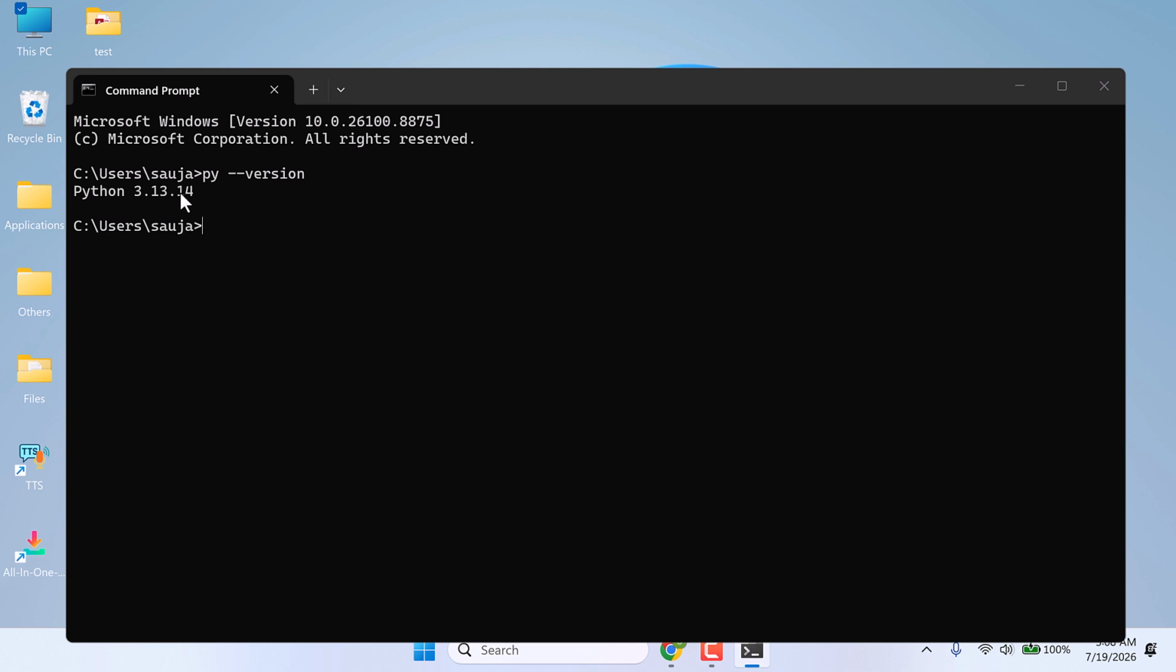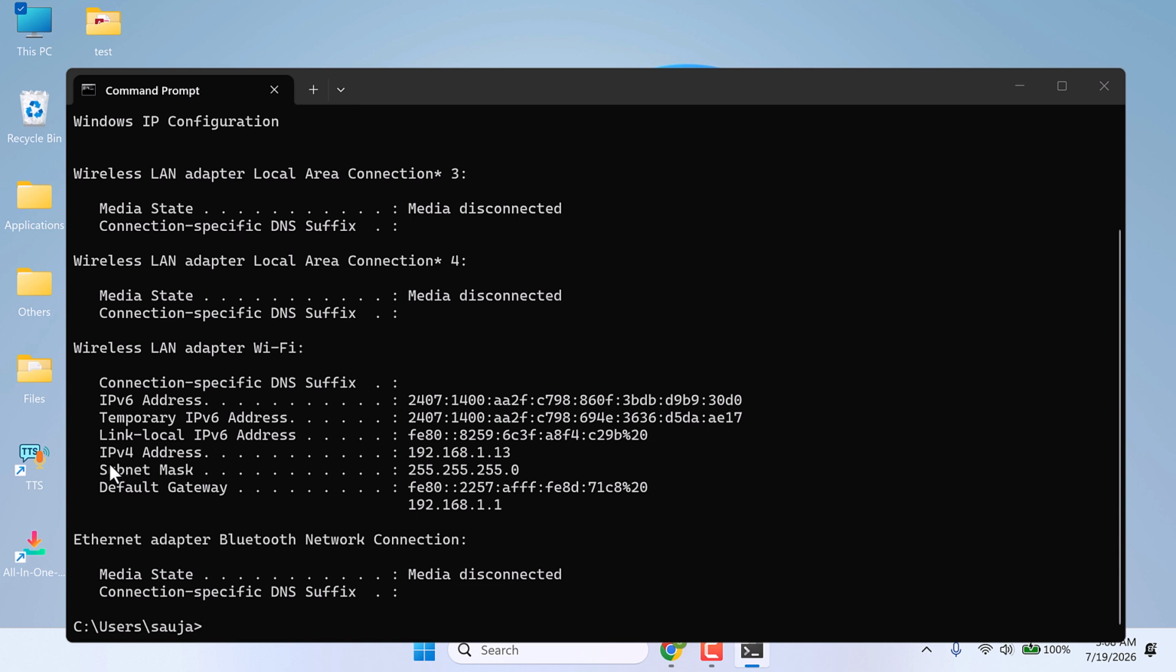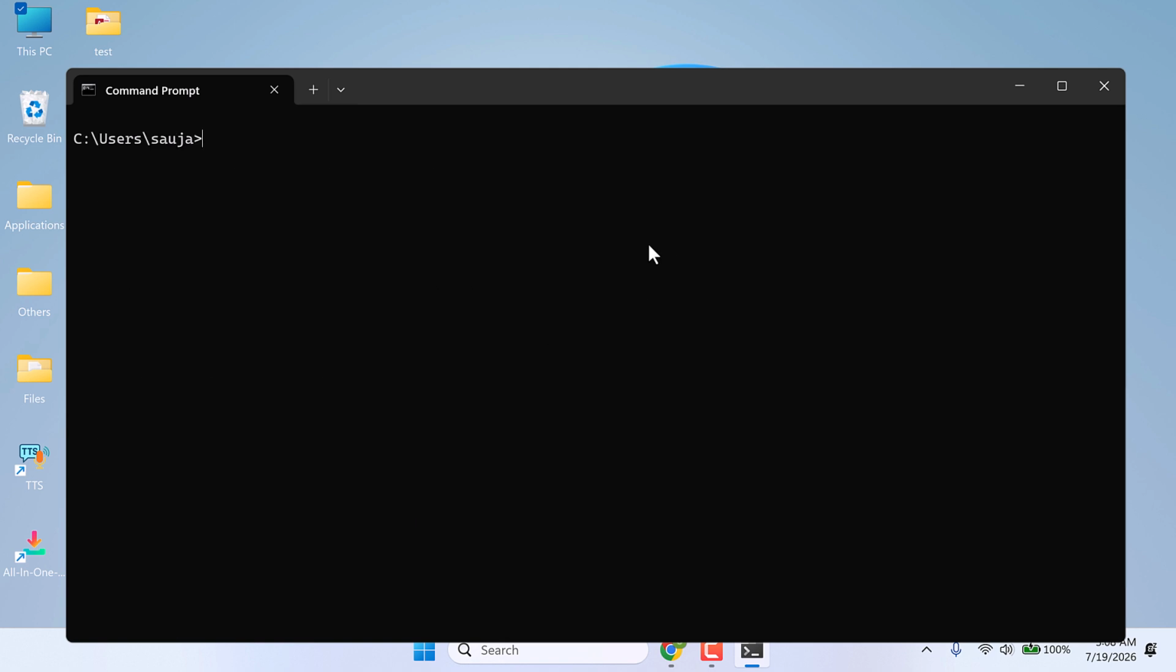Now after that, we also need to find the IP address of this PC. So let's type ipconfig and enter. So here the IPv4 address is 192.168.1.13. This is very important. Now after this, let me clear this up.